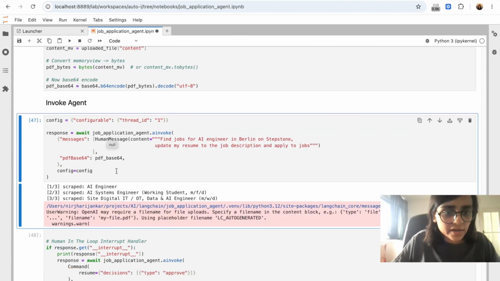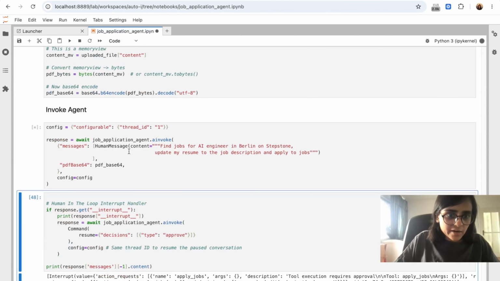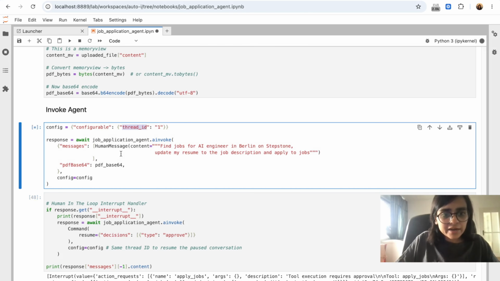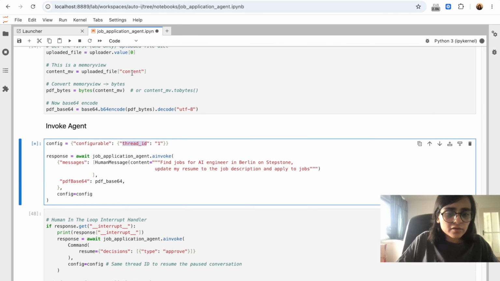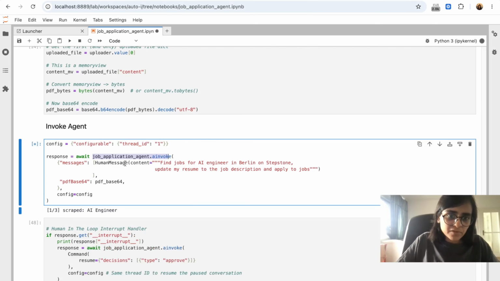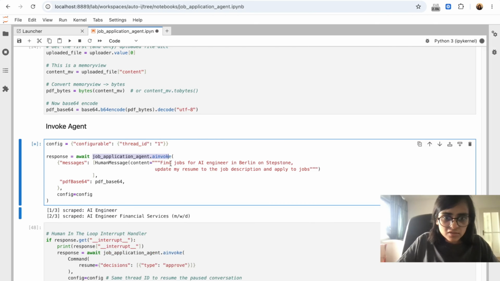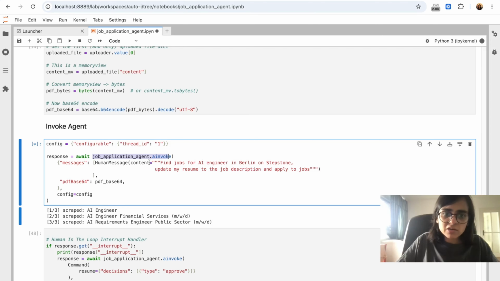So now let's go and invoke our agent, and meanwhile it's running, you can see that here I'm providing a config which basically has a thread ID. If we don't provide this, then our checkpointer in memory will not work, so we need to provide it. And here are the messages and the PDF file that we uploaded, and this is basically invoking the agent with the human message which says find jobs for AI engineer in Berlin on Stepstone.